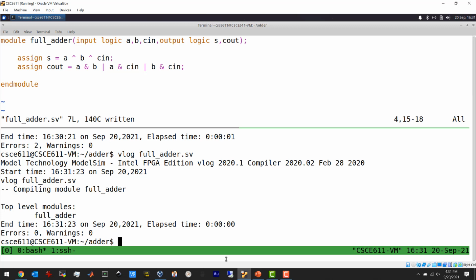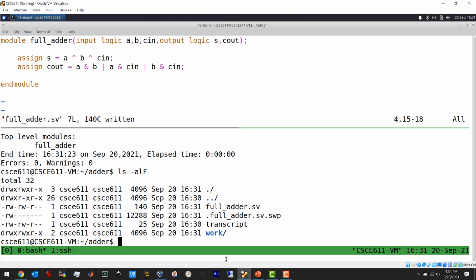Now what that does is it creates a directory in here called work. Work is the library that module went into. So when you get into Modelsim, you'll see a library called work. Everything you compile will be in work. There's other libraries for other stuff.